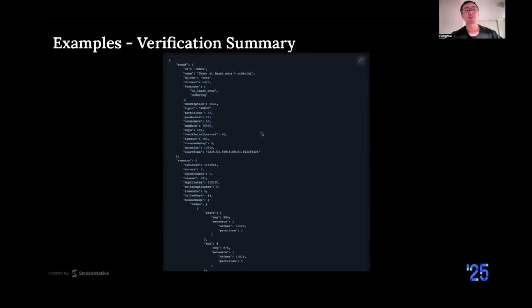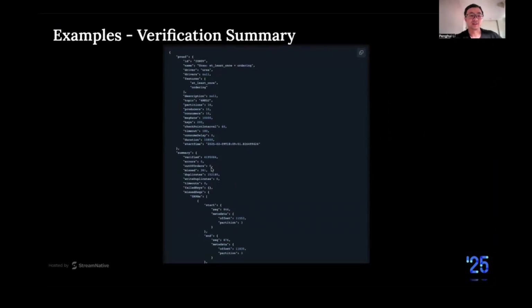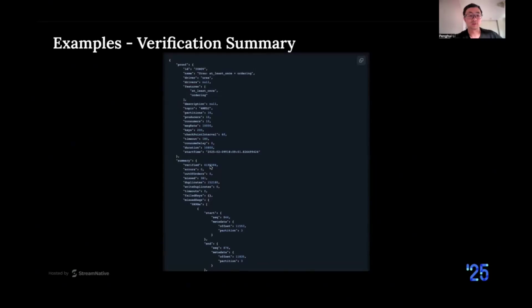And here's the verification summary. It's just a summary report, so it will not have too much. You can know how many messages have been verified, how many missed messages or duplicated messages, and you will also be able to know the missed sequences. For example, here the consumer skipped the messages from 844 to 876, so almost 32 or 33 messages were skipped, which is a case we detected earlier this year when testing Pulsar.